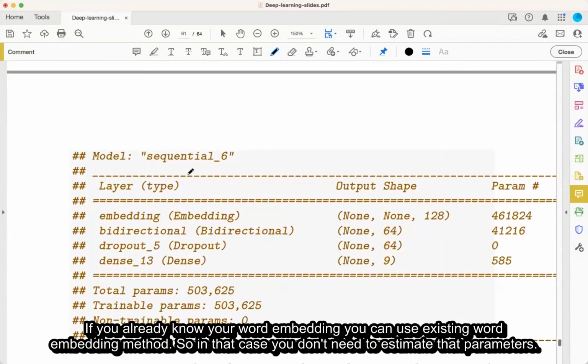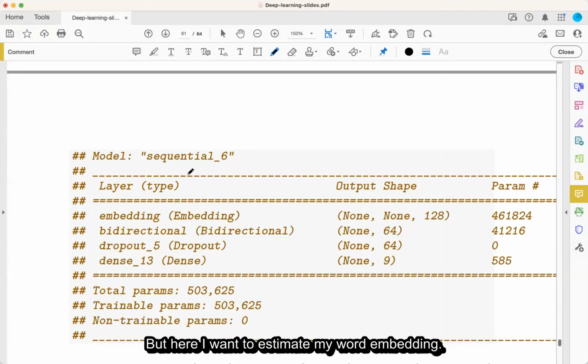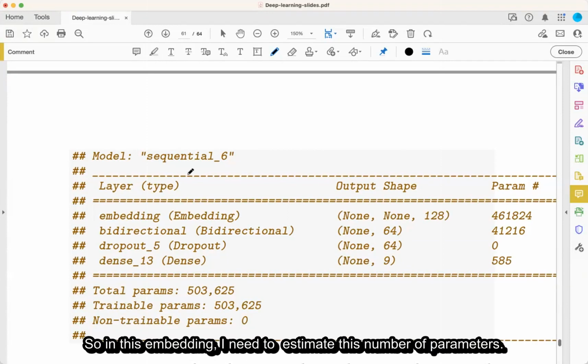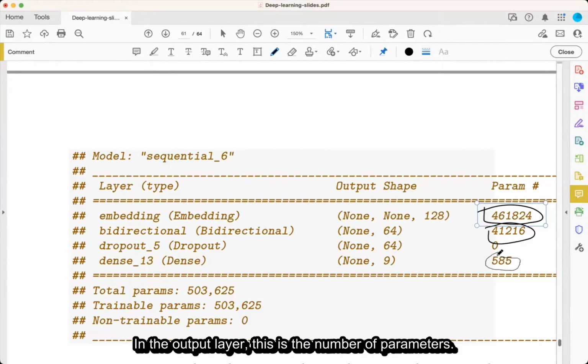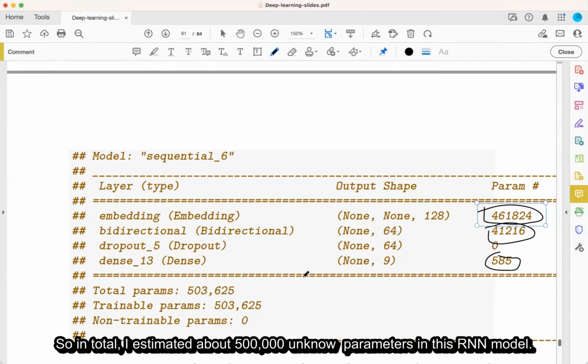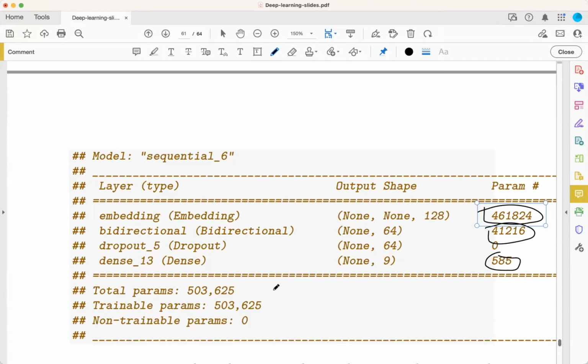If you already know your word embedding, you can use an existing word embedding method. In that case, you don't need to estimate that many parameters. But here, I want to estimate my word embedding. So in this embedding layer, I need to estimate this number of parameters. In my RNN layer, I need to estimate this number of parameters. In the output layer, this number of parameters. In total, I estimated about 500,000 unknown parameters in this RNN model.